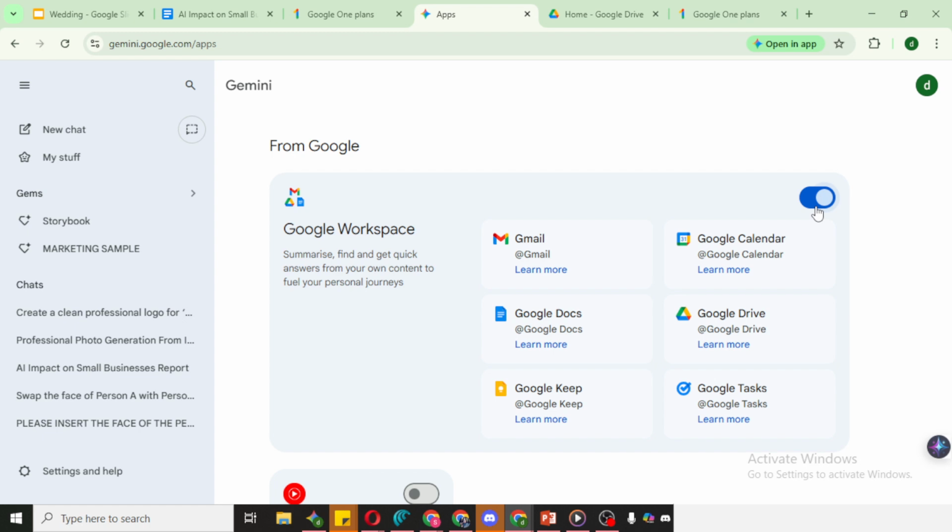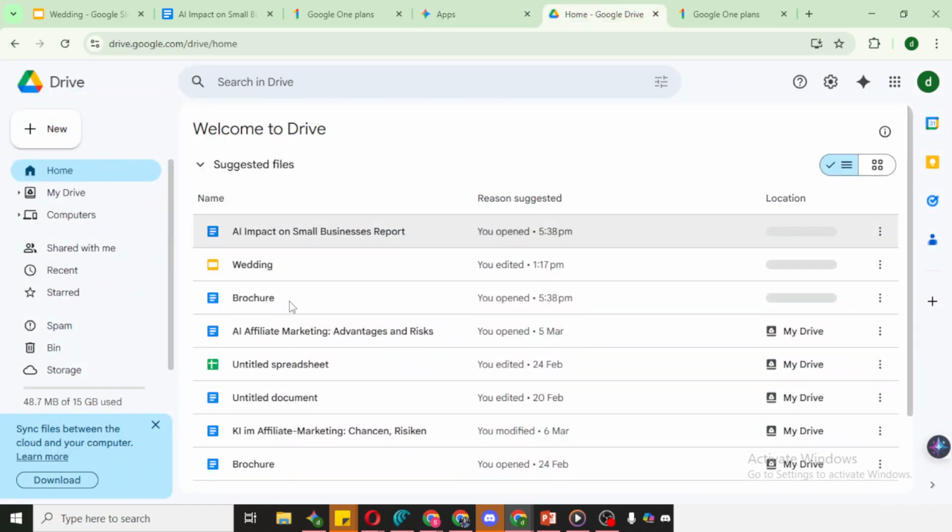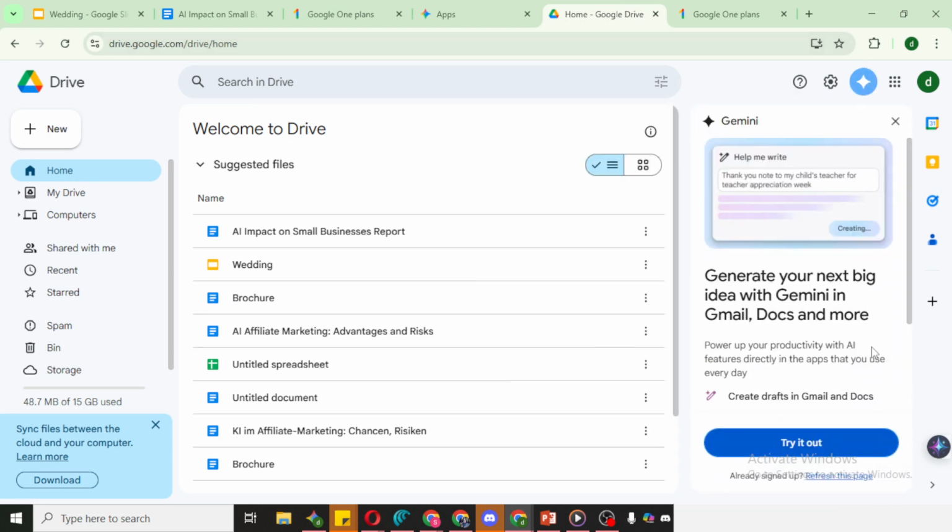Now that the connection is enabled, head over to your Google Drive. On the right-hand sidebar, you should see the Gemini icon. Click it to open the Gemini panel, then follow the prompt to activate Gemini in Drive. This step links what you set up in Gemini's settings to the Drive interface, so you can use it without leaving your files.